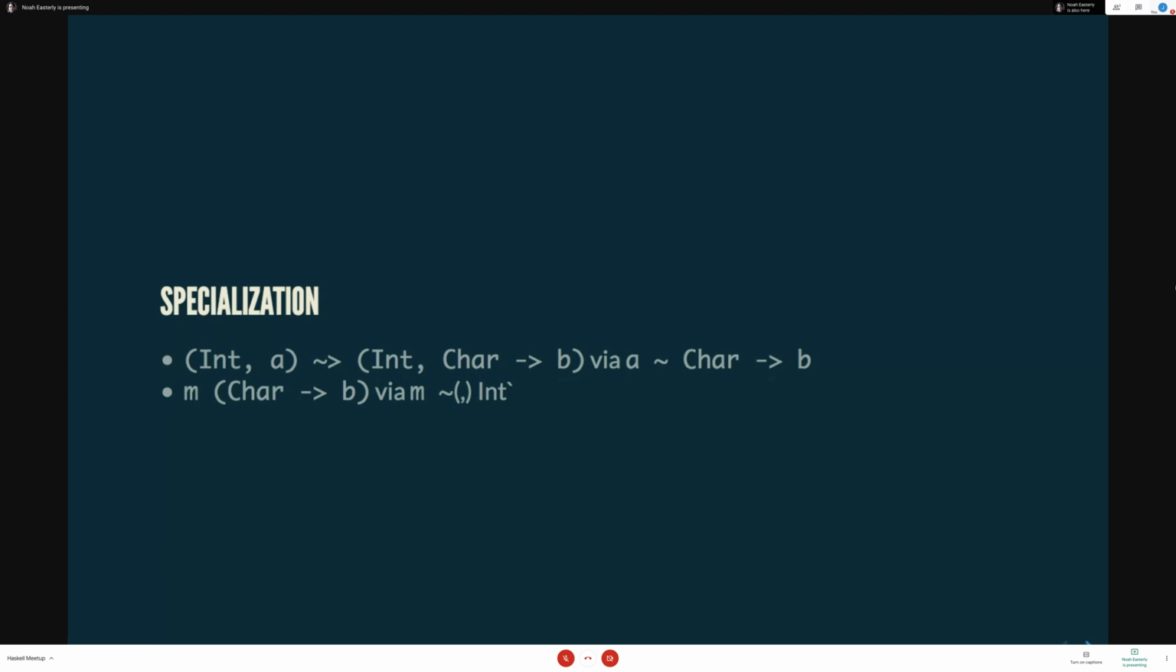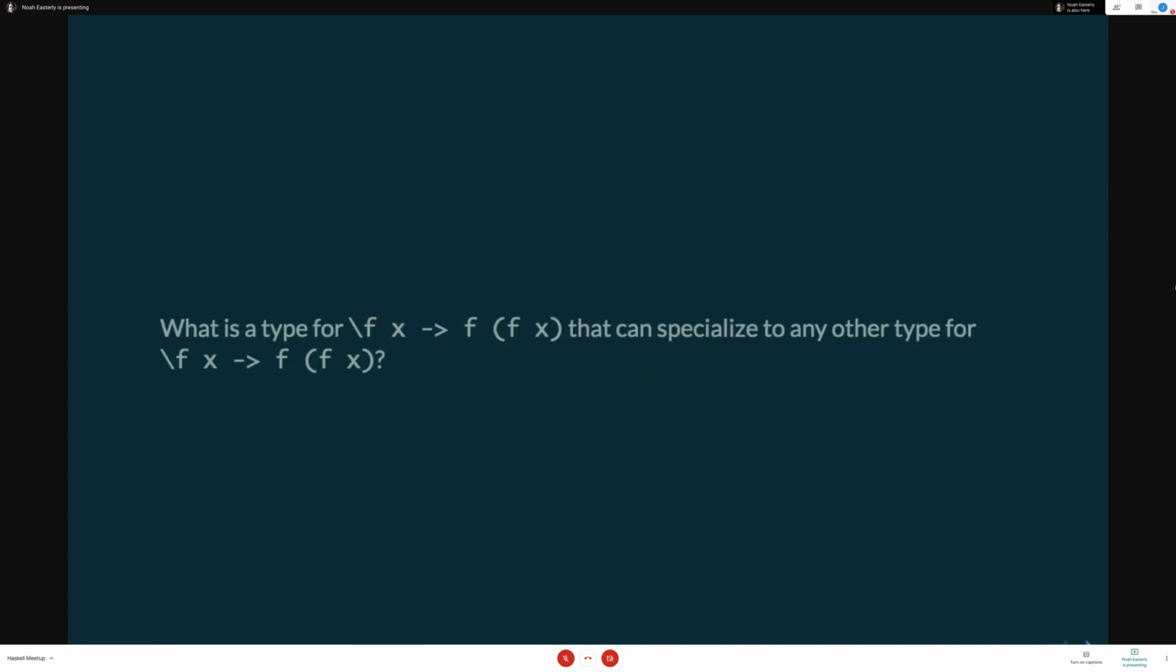Is there a category theory interpretation of type unification? Yes, lattices. Okay. Got it. It's a one word answer. So lattices are made out of partial orders. Partial orders are saying you have one way of comparing two things. That's a whole thing. I'm not going to get into it today, but there's some great reading that I can recommend afterwards. Okay. So what we really want is a type for f of x to f of x that can specialize to any other type for that expression.